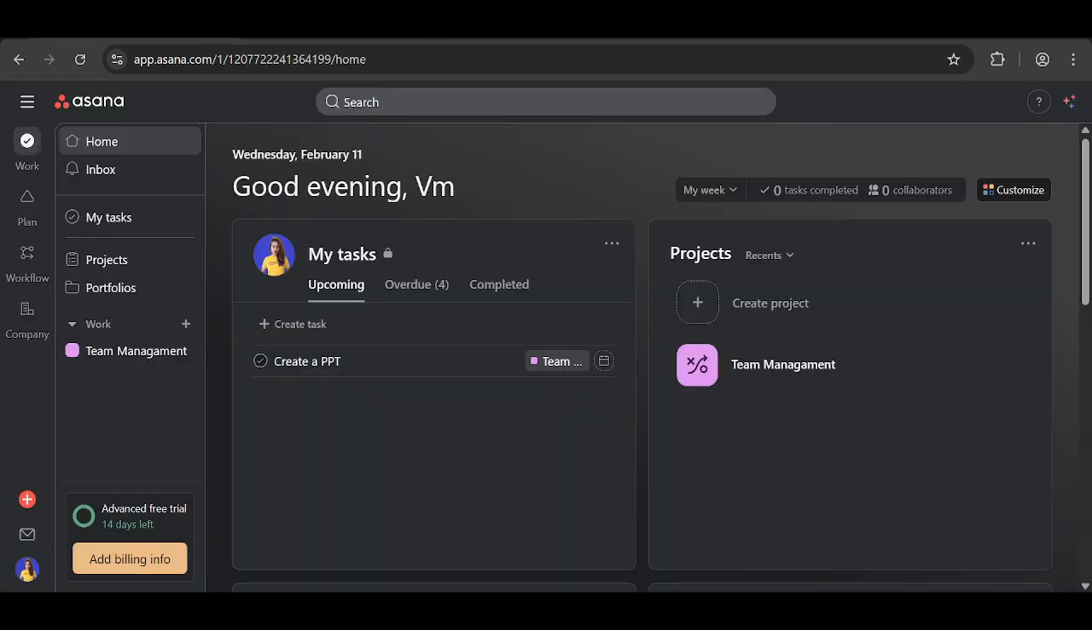With both accounts connected, switching is instant. Click your profile picture or initials again in the top right. You'll now see both accounts listed in the menu. Simply click the one you want to use, and Asana will jump straight to that account's home, projects, and inbox. You can repeat this as often as you need throughout your day.